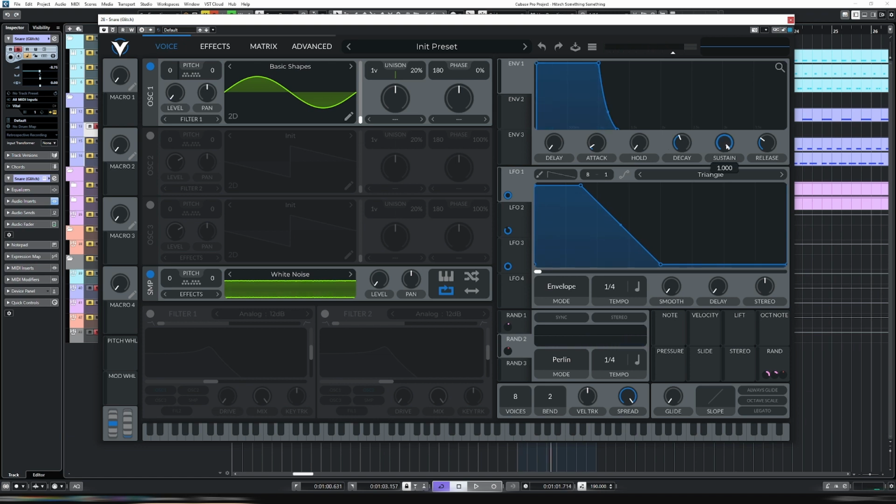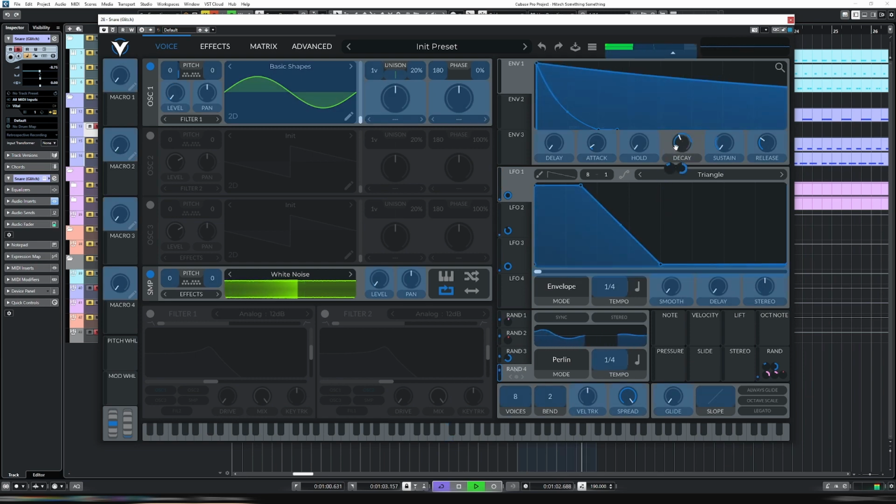If we turn the sustain all the way down, and then maybe add a note on random to the decay, so that that closes up. And then just so that they're not following the exact same random every time, let's add a random 3 to that. And then a random 4 to the decay.